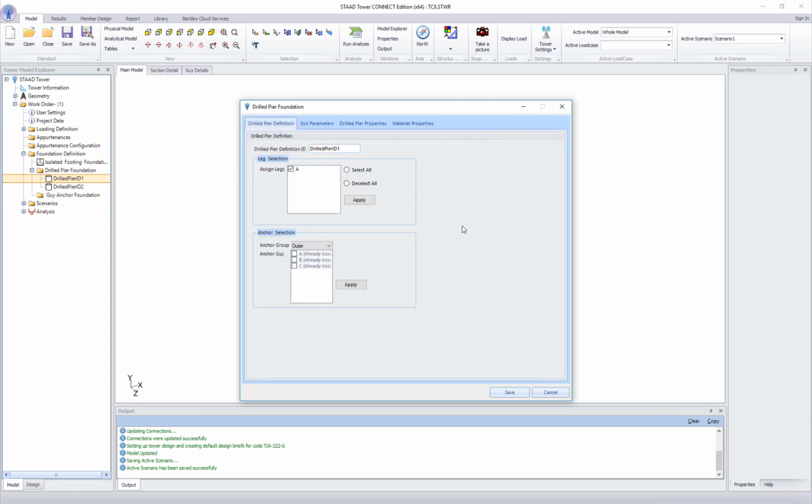This will launch a wizard with the default design parameters. There are four tabs to set up the definition. Let's start with the first tab, which is drill pier foundation. This tab is used to assign legs to be designed as drill pier foundation. User must click on the apply button to save the assignment. For guyed towers, there is an additional option to assign this definition to one or more guy anchor points.